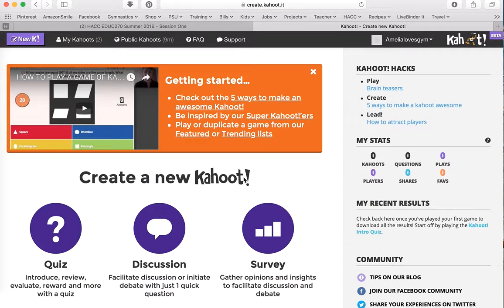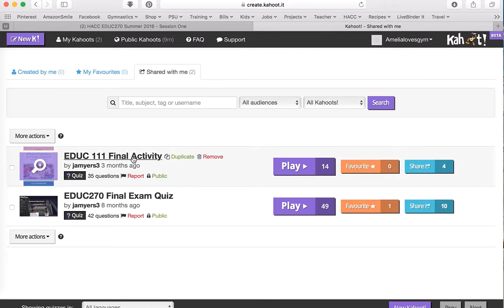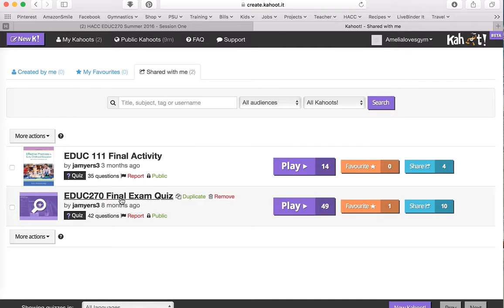Once you're in, you're going to go up where it says My Kahoots, and then you'll go to the Shared With Me tab. You can see I've shared 2 with her. I have one for our Education 11 class, and here's Education 270. Now, you'll only have one unless you've played Kahoot with something else. But what you're going to do is click right here on our final exam quiz.